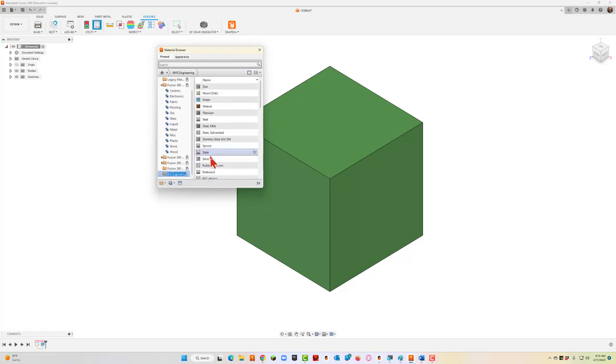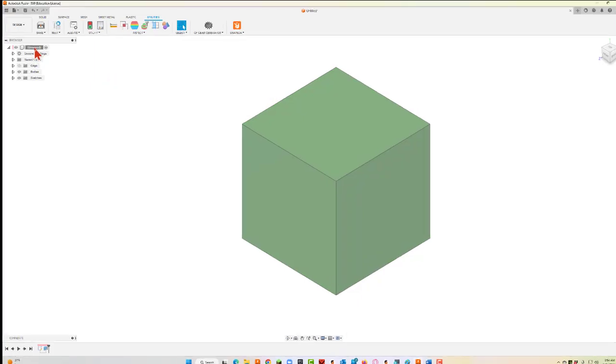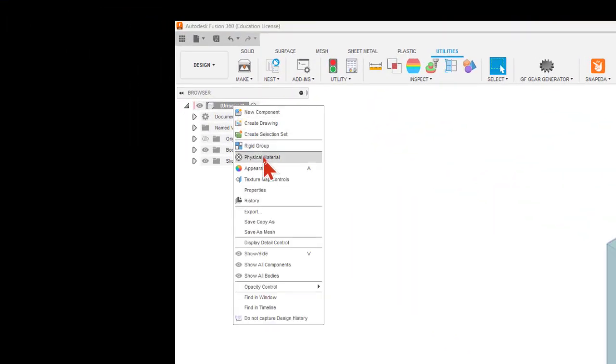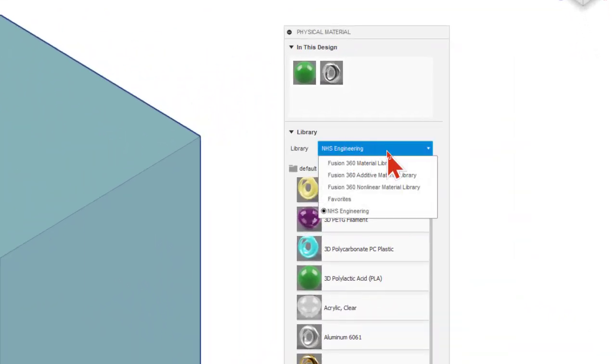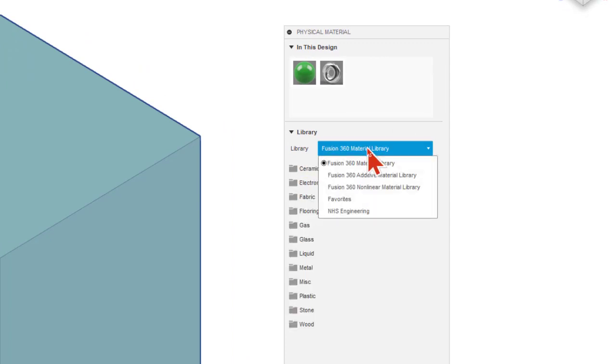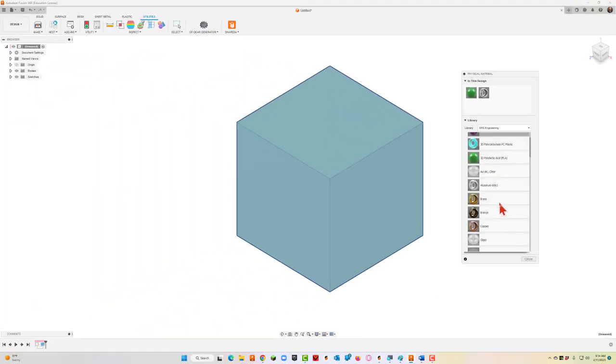A lot of these I've tried to simplify and use the materials that we're actually going to use at some point. Some of these, like teak, we will not use, but they're kind of common materials that could be used. So I'll go ahead and hit X. And now, just like normal, I'll go and I'll right click and I'll see physical material, because I'm going to apply a different material to this. And I want to make sure for library, by default, it'll probably say Fusion 360 or something like that. Once we click in there, though, we can go down here to where it says NHS Engineering. So we'll click on it, and now we have all of our filaments that we commonly use, as well as other materials.